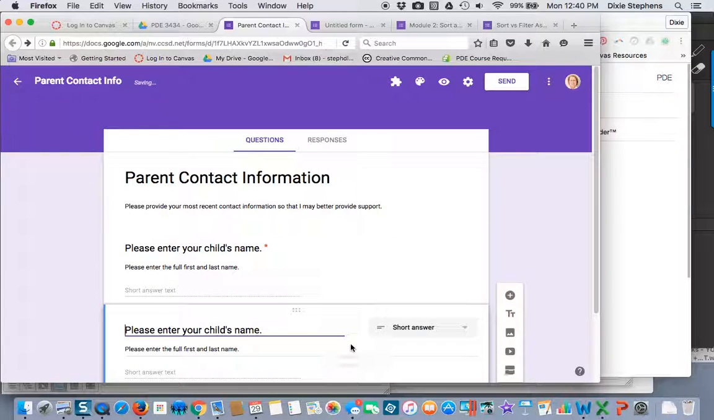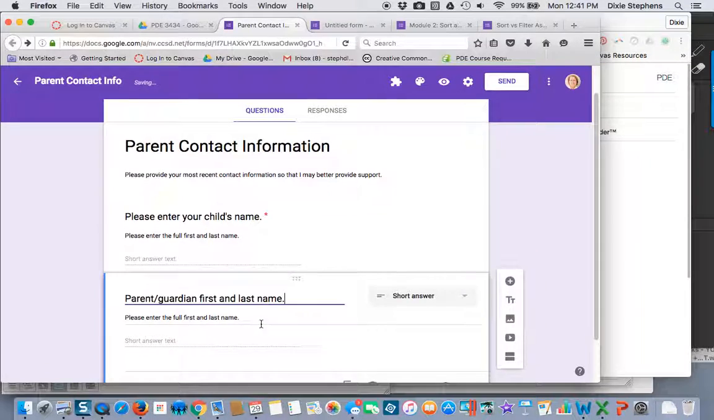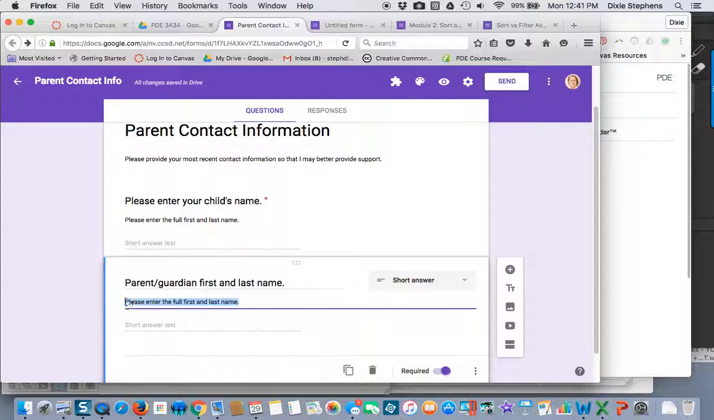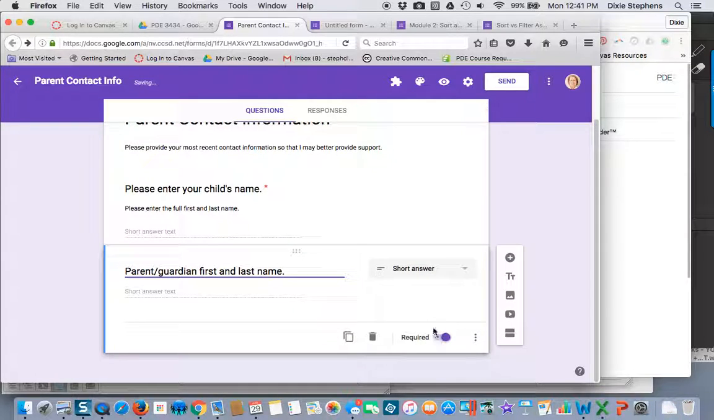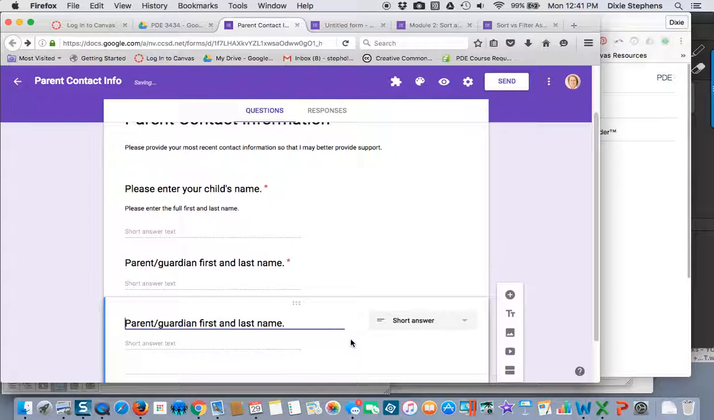I'm going to just duplicate this because now I want to know, please enter, so I might just say parent, guardian, first and last name. Okay. And then I might want to get rid of that, whatever, but you can see it's already set up as a short answer and it's set up as a required question. So I like that. Okay, so now I'm going to add another one, and I'm going to say best method to contact you.